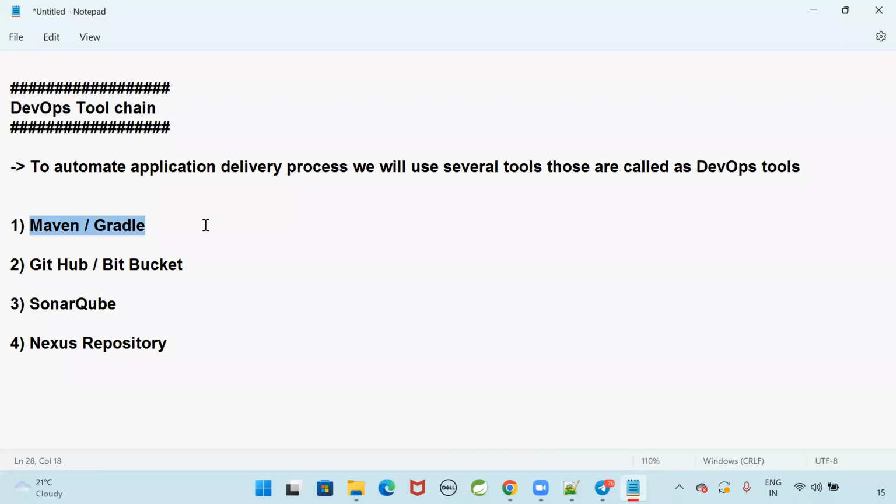Maven is a build tool which is used to compile and package our application. GitHub is a source code repository where our team is going to store code of the project. Sonar Cube is used to perform code review of our application. Nexus repository, which is used to store build artifacts into one server for backup purpose.